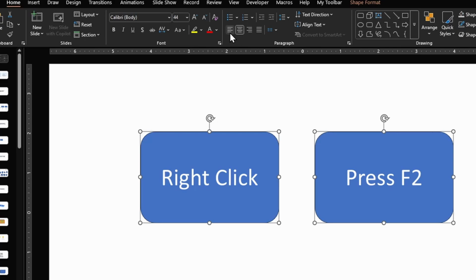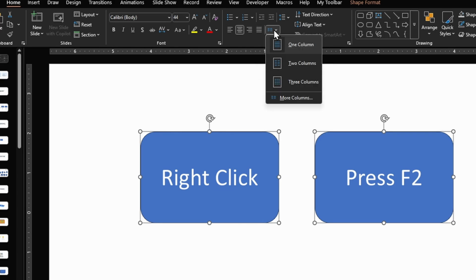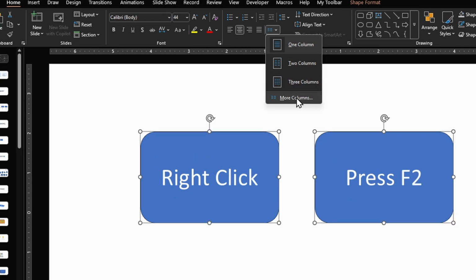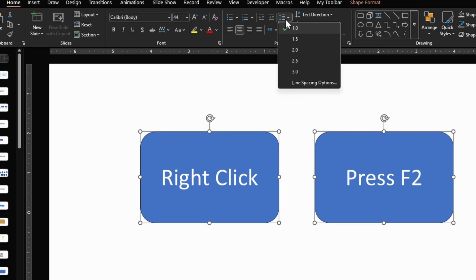Then we have standard alignment options here. So this is align left, align center, right, and this is justify. We can even split our text in multiple columns. So 2 columns would split this in 2 columns. You can even split this in multiple columns by clicking on more columns. This option will control the line spacing for your text.